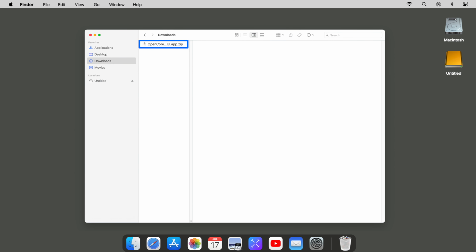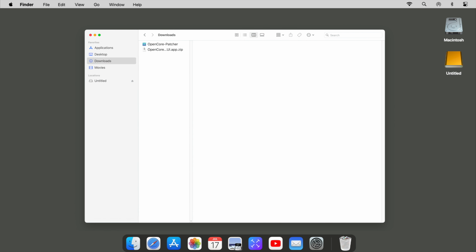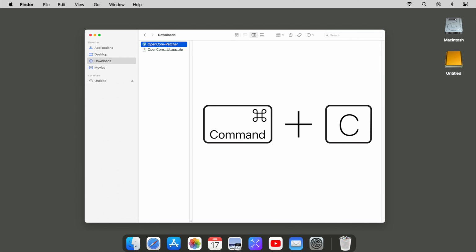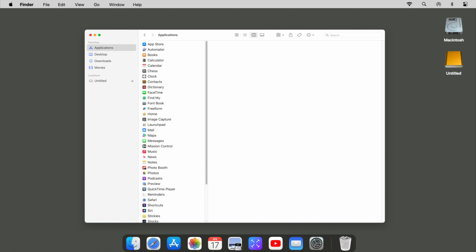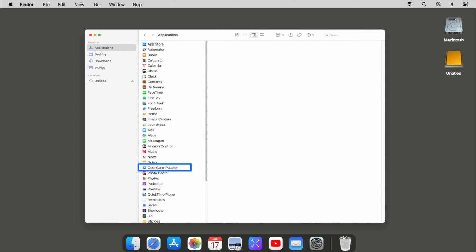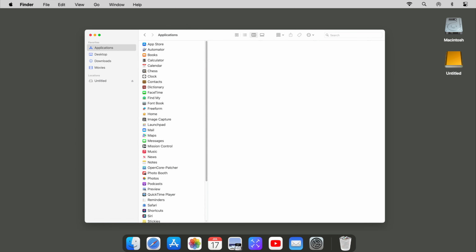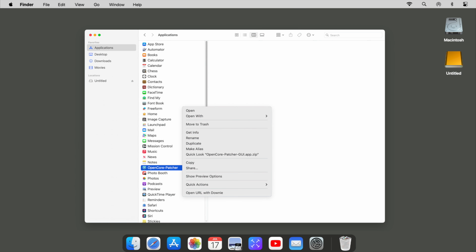Once the file is downloaded, proceed to open it. This is the OpenCore Patcher app we're looking for. Click on it and press Command C. Navigate to your Applications folder and press Command V. Return to your Downloads folder, select the two files, and press Command Backspace. Finally, let's launch OpenCore and install it on the USB.